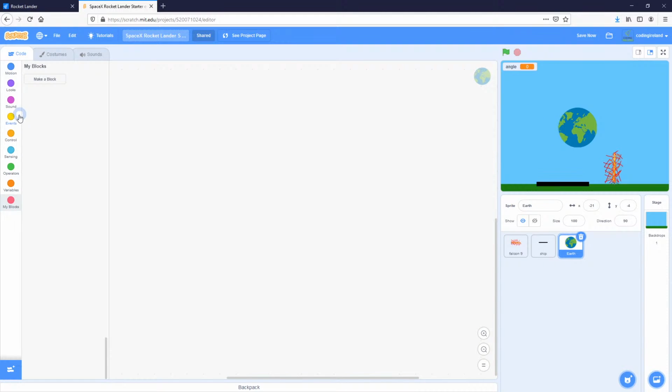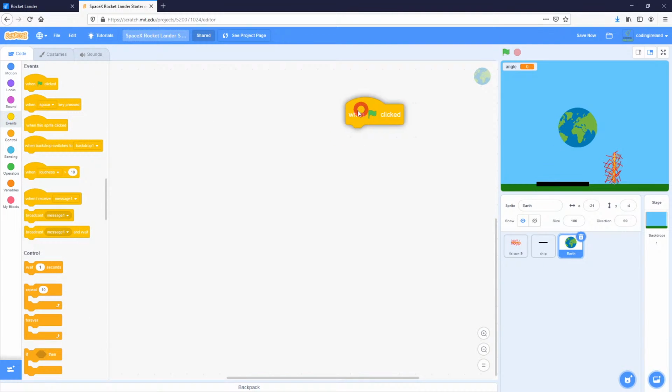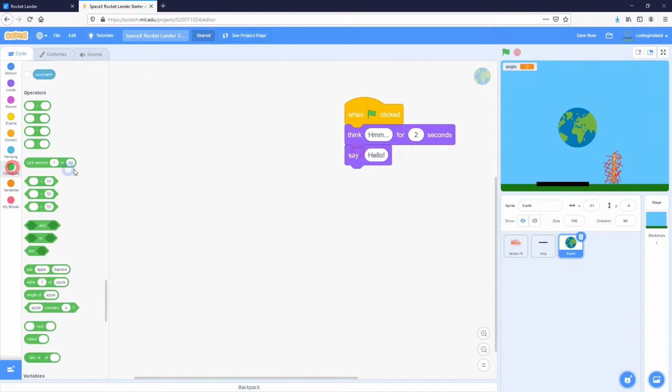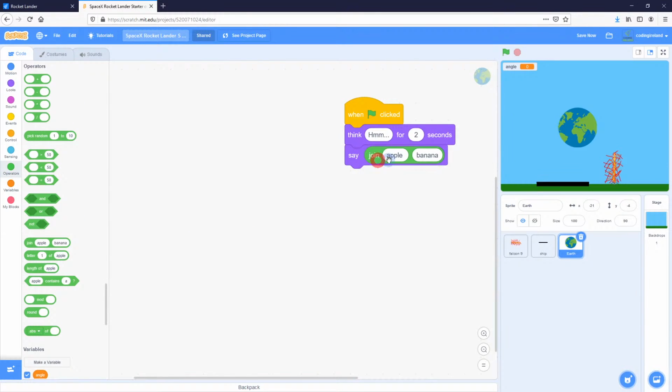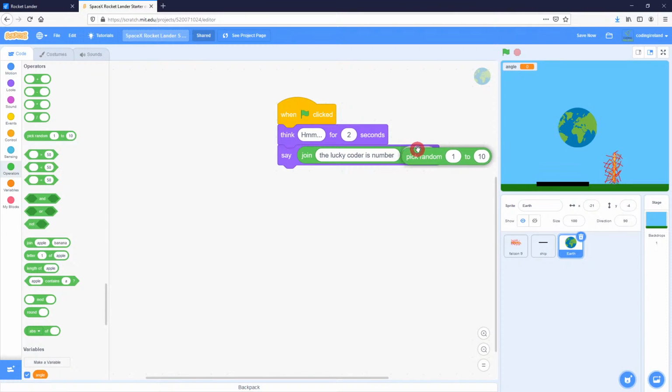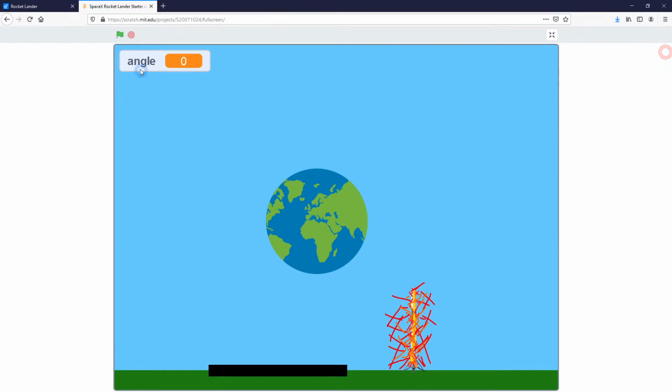Okay, so for the Earth, we're going to say when green flag clicked, think for 2 seconds, and then we're going to say the lucky coder is, number, because we're not saying the name, we're just saying the number, and pick between 1 and 26. Let me just check. 26, yep, 1 and 26. Okay, so here we go.